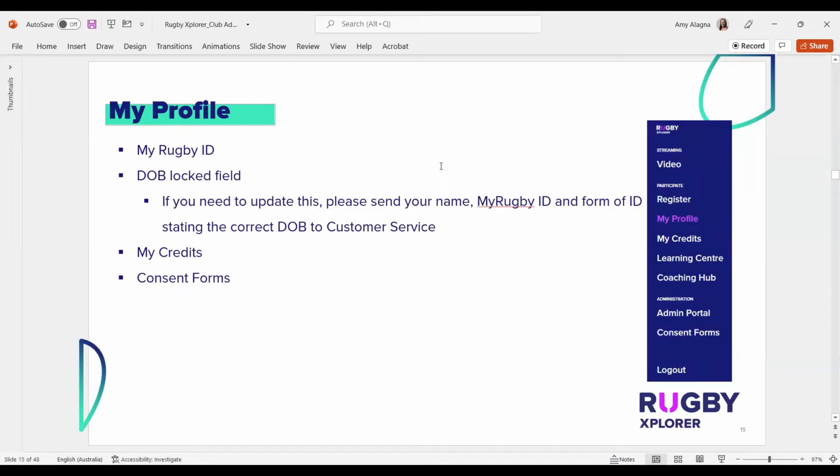So the My Profile, we made some changes where the age has been removed and replaced with My Rugby ID. Lots of people like to know their My Rugby ID, and a lot of other people don't want to see their age every time they log in. So date of birth is a locked field. If there is anyone at your club who may have registered with an incorrect date of birth, if you can send the name, My Rugby ID, and a form of ID with the correct date of birth to the customer service team, they can update that quite quickly for you.